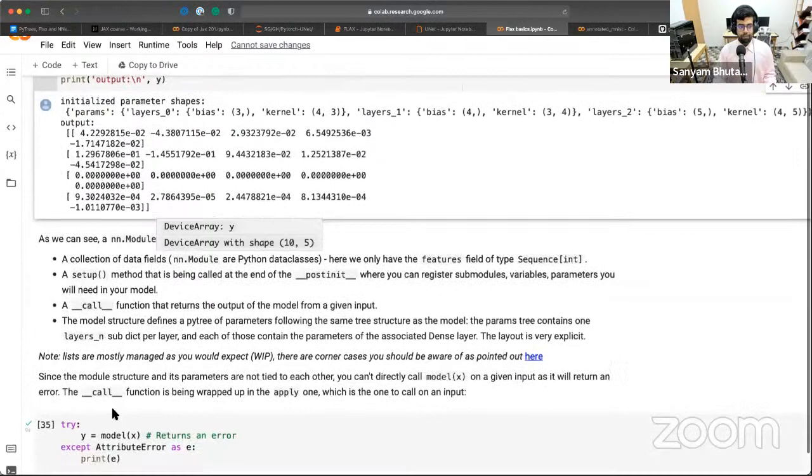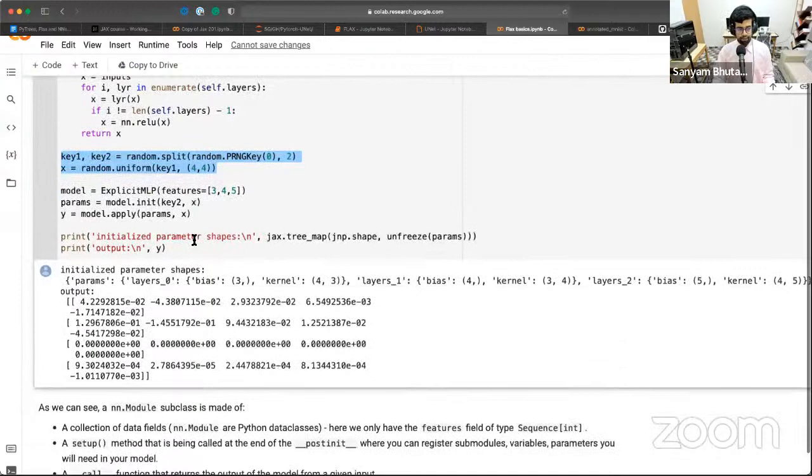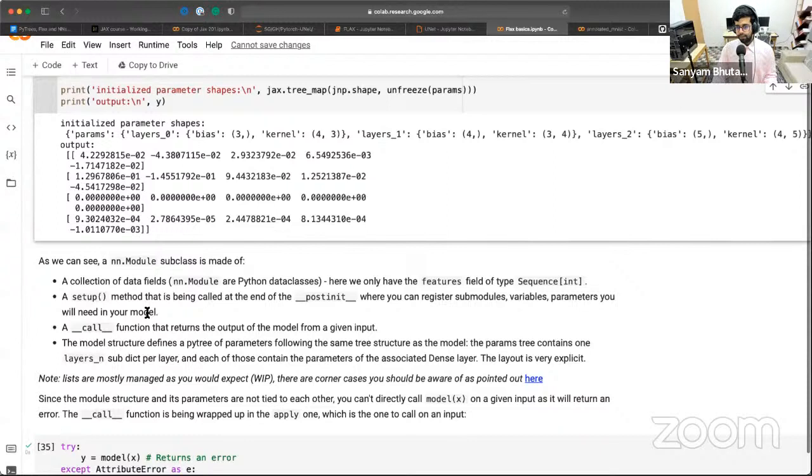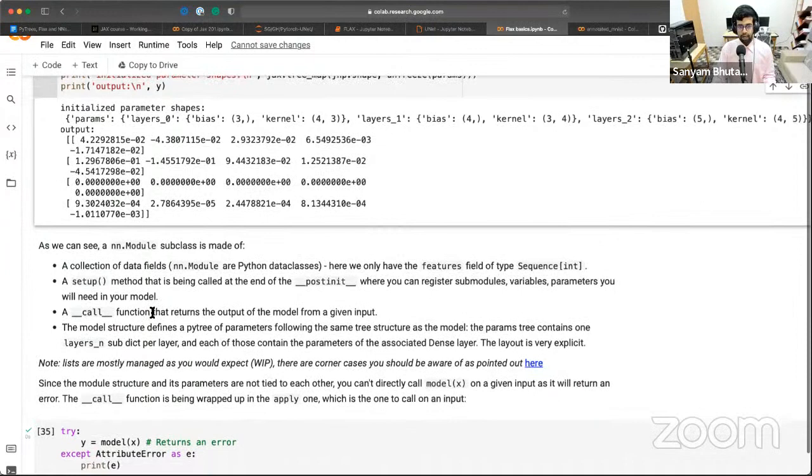An nn.Module subclass is made of a collection of data fields. Here it was the features that we defined as a sequence of integers. Setup is called when you can register the submodules or variables you will have to call in your model. And the call function, this should be obvious, returns the output of the model from the given input. So that's how you define MLP.